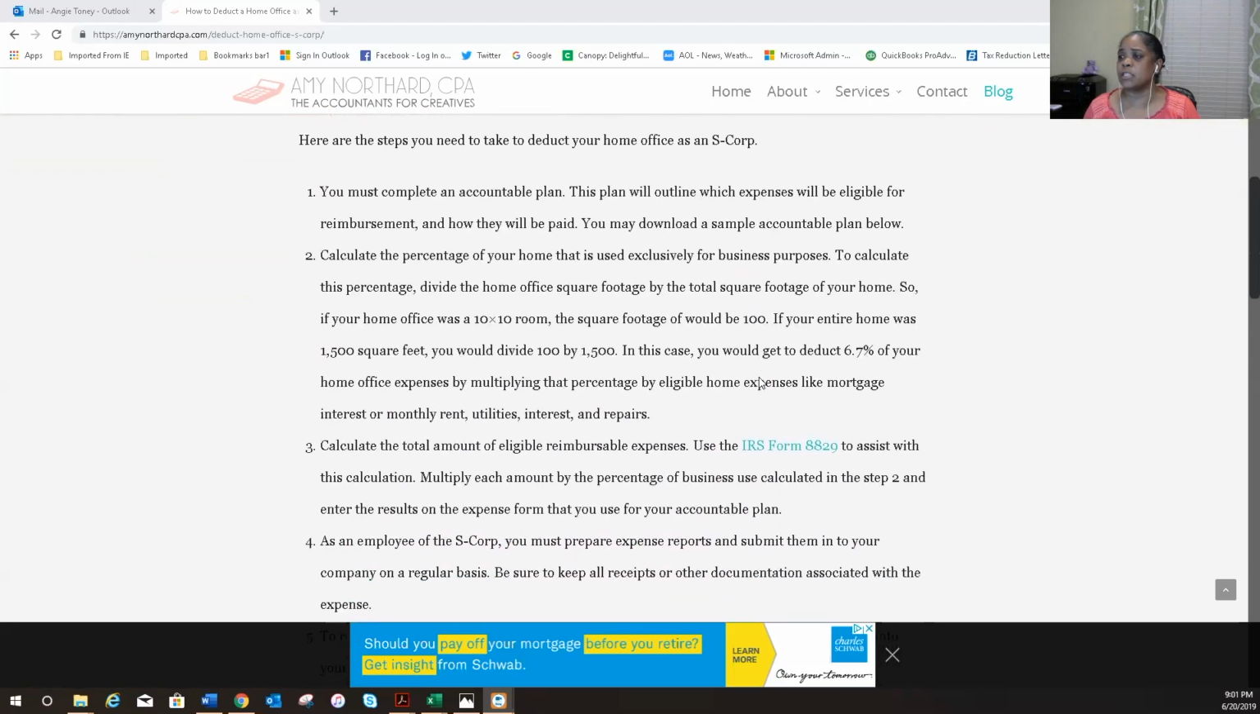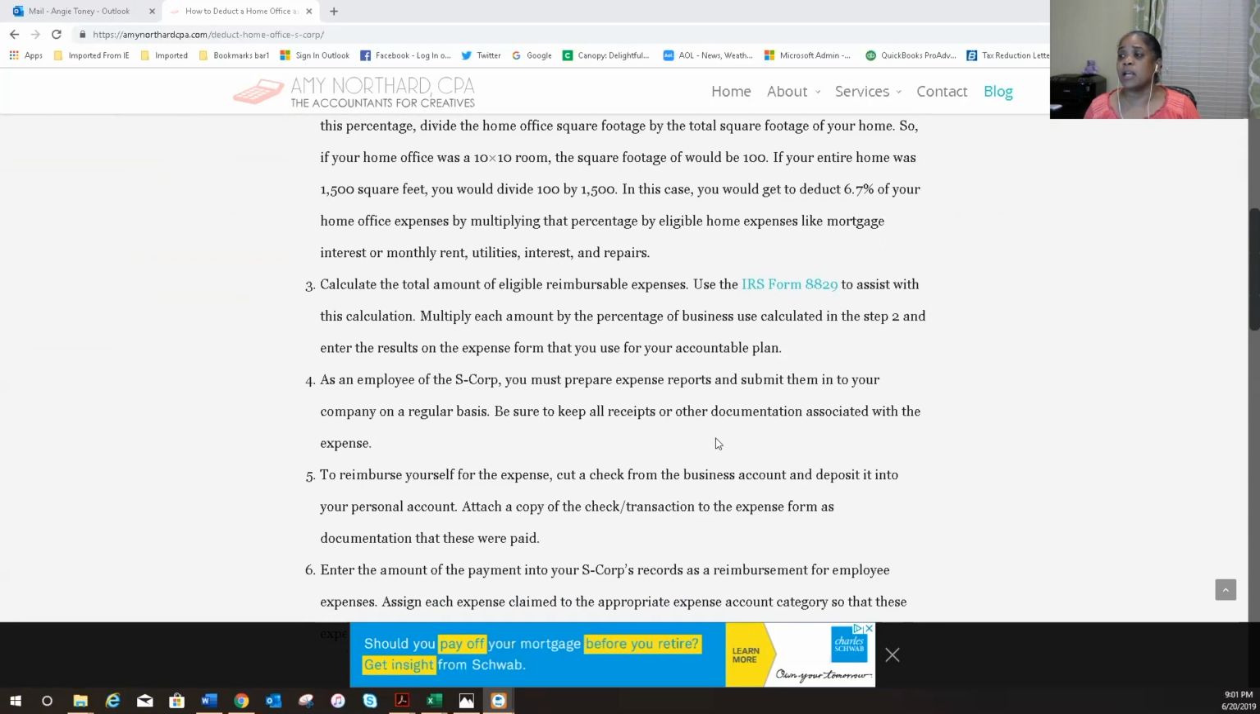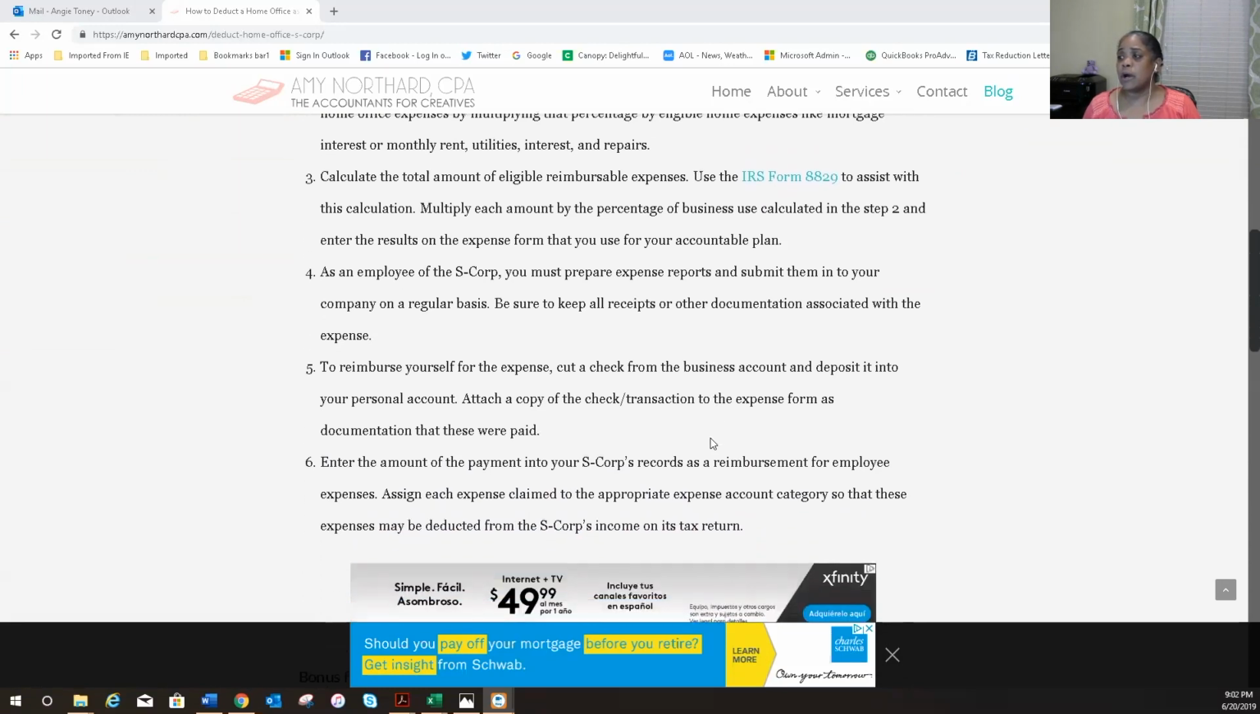And then you can read all the details. You must have an accountable plan. You calculate the percentage of your home, and so on. What's that? That's Form 8829. That's how you're going to create it. And that's going to show you what can be reimbursed for home office.